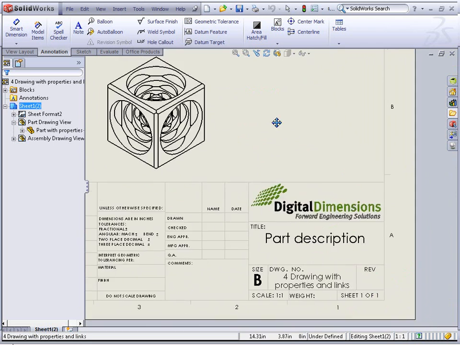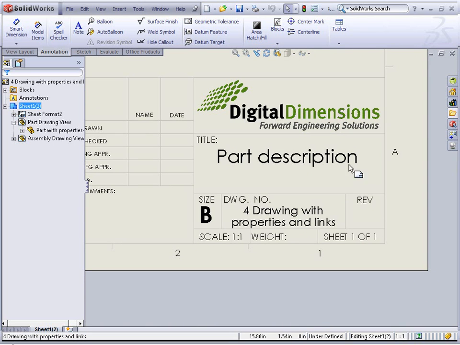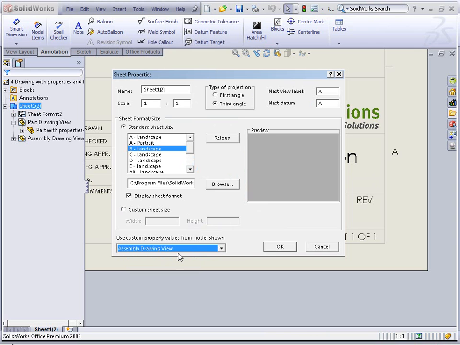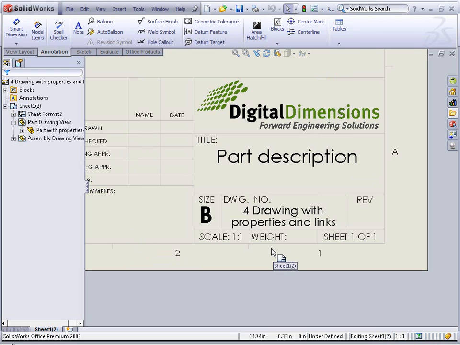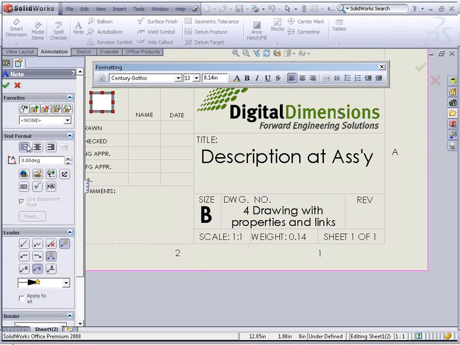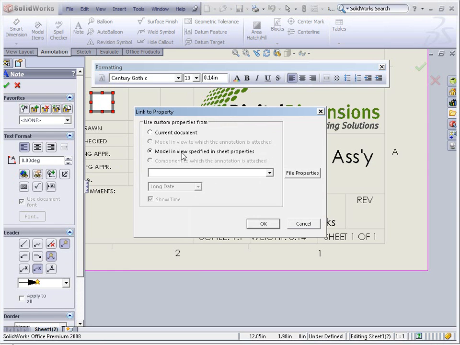And now when I come down to my title block, it's showing the part description. If I change this back to the assembly and hit rebuild, now it'll pull the description from the assembly. So by default, or most notes I should say, are linked directly to the model and view specified, and that's usually where people stop reading, and that's fine because 90% of the time the first drawing view you drop on there is the one that the drawing is of anyhow.